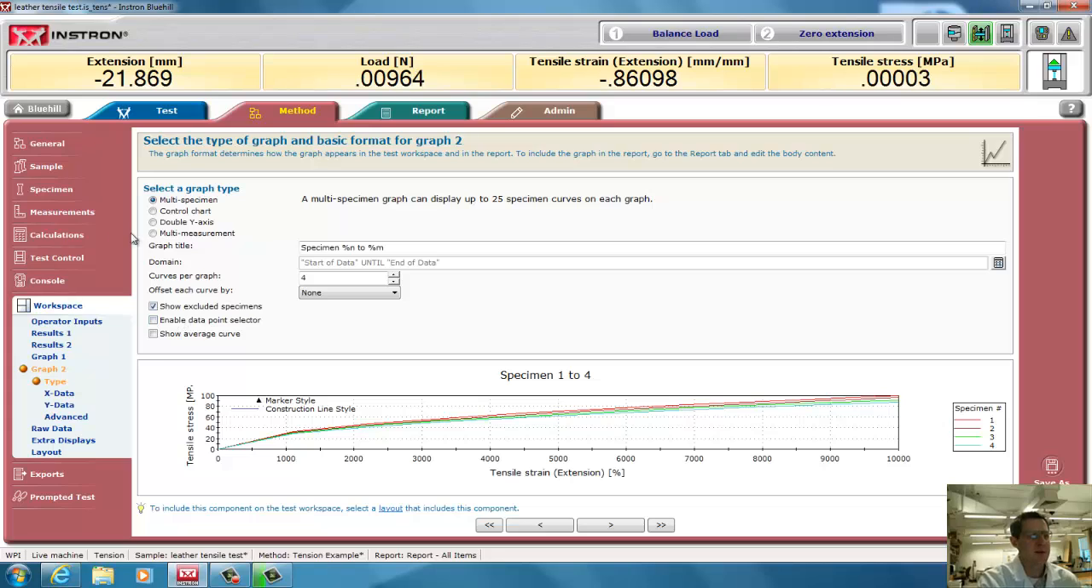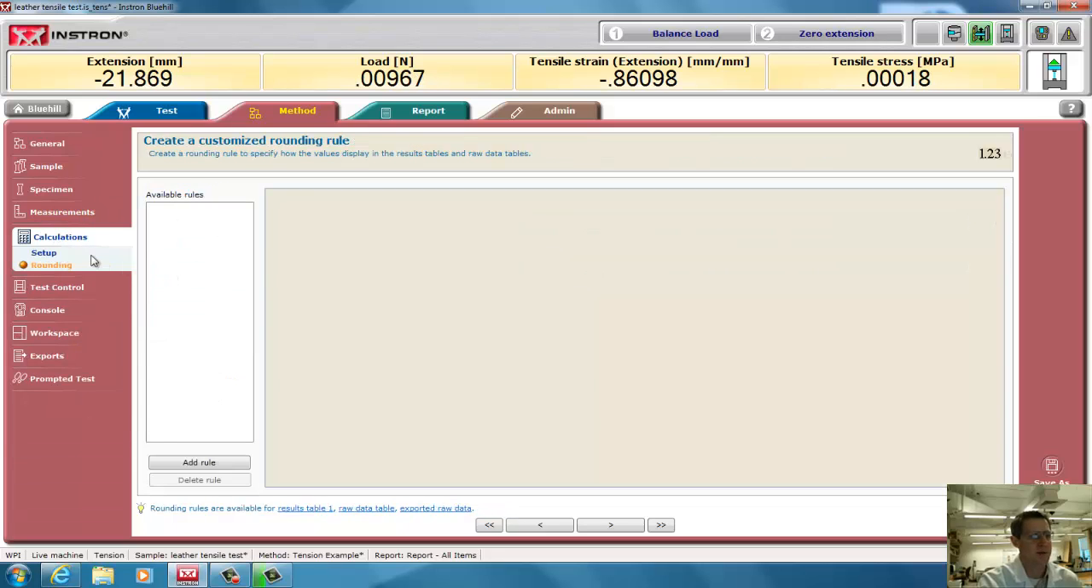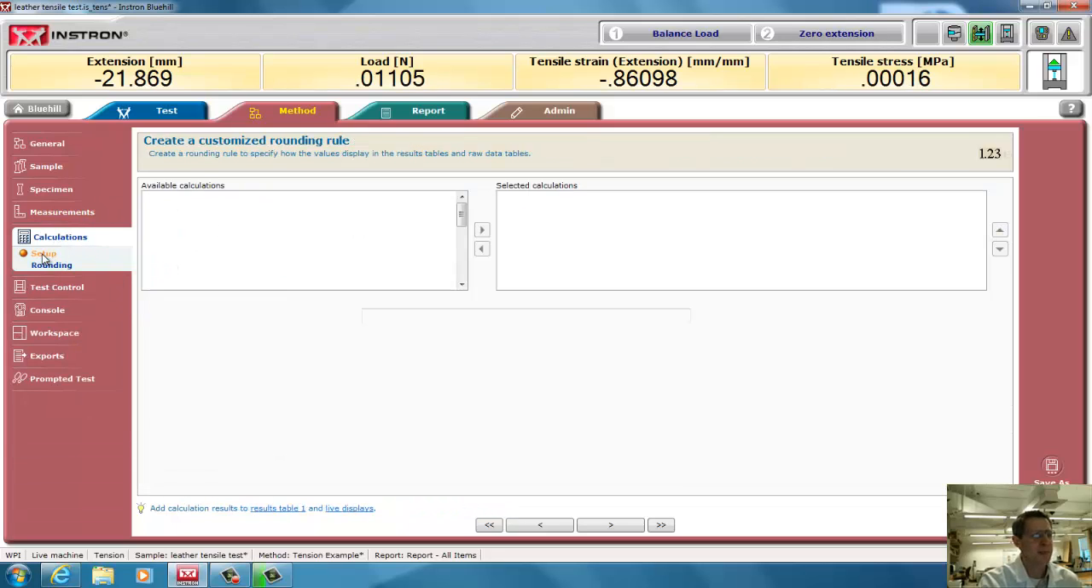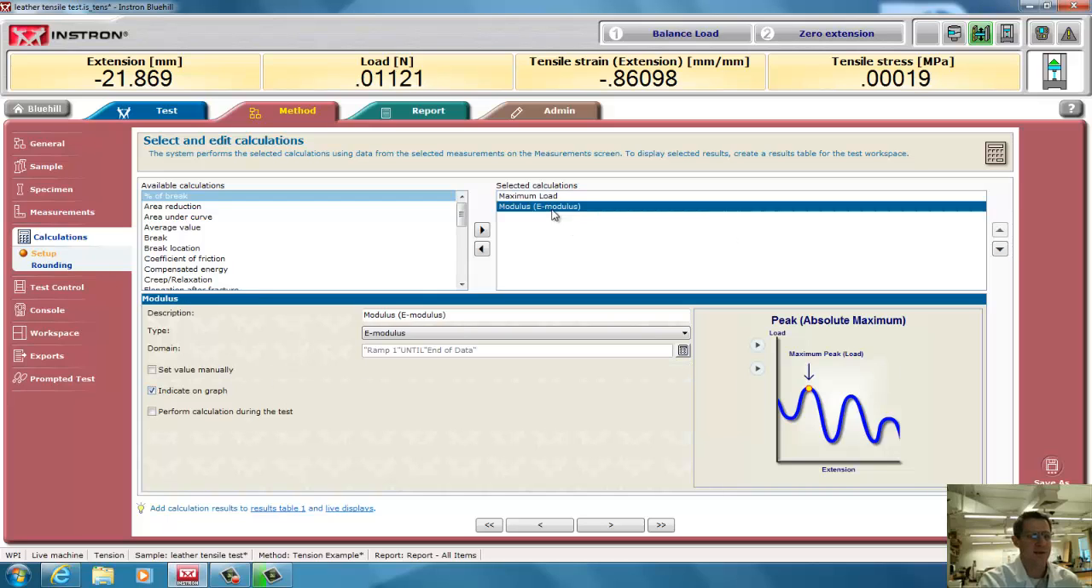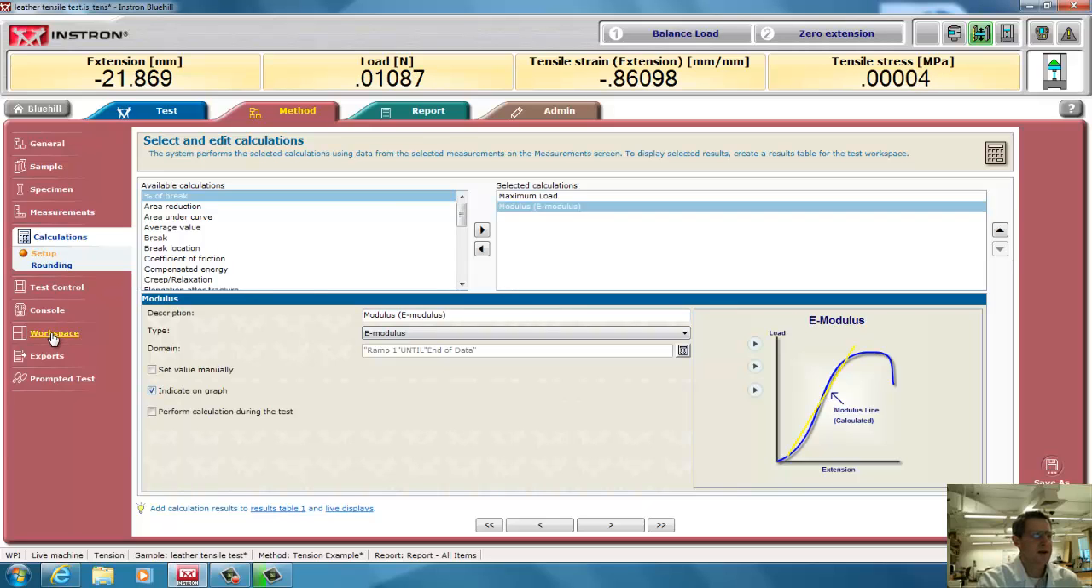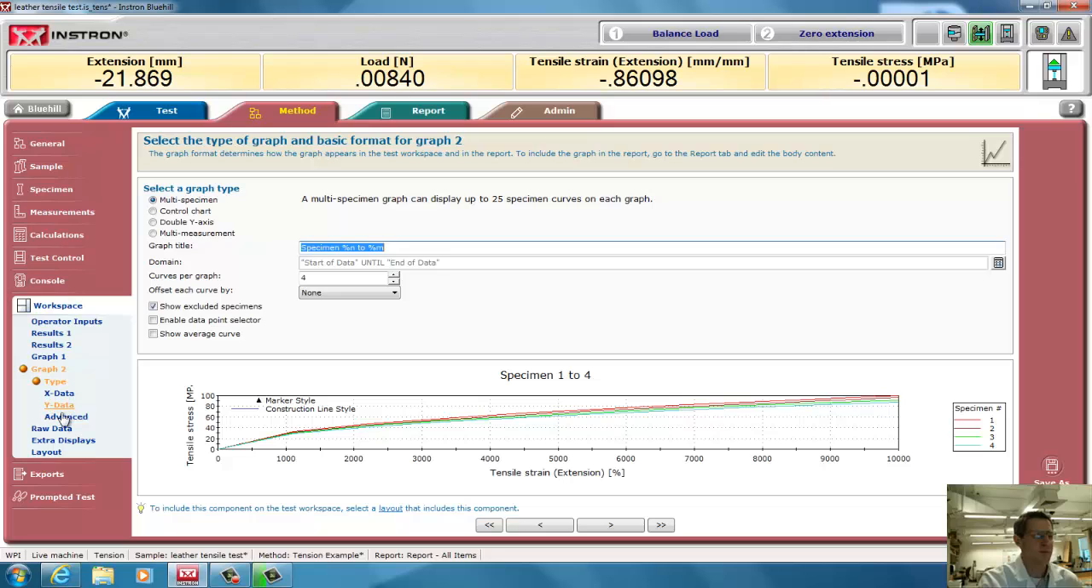I failed to mention when doing the calculations, you can actually have them show on the graph too. So when I do the calculation, for example, of setting up the maximum load, if I want to show that on my graph, I can click this here, indicate on graph. And then, just like the modulus, I want to indicate that on my graph also. So after the test, you'll see a nice line there. So that's most of the workspace.